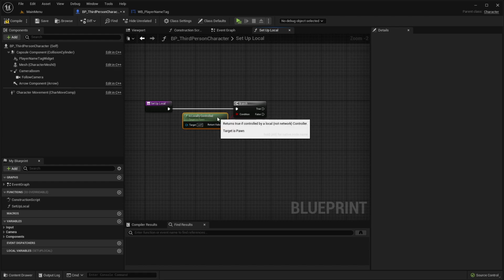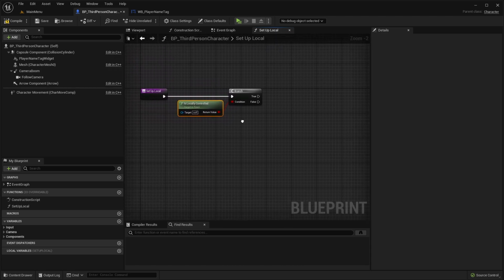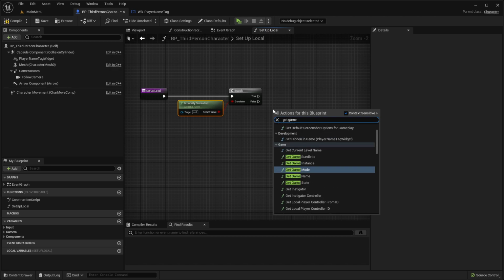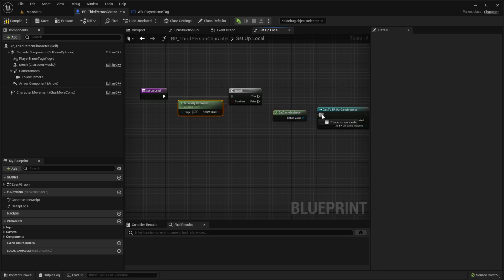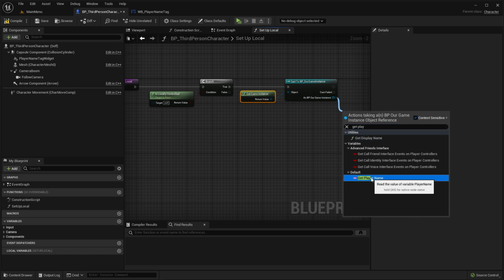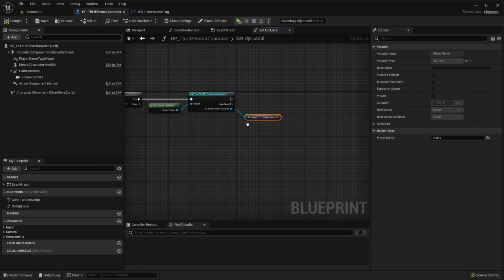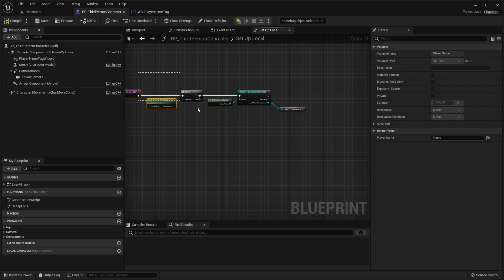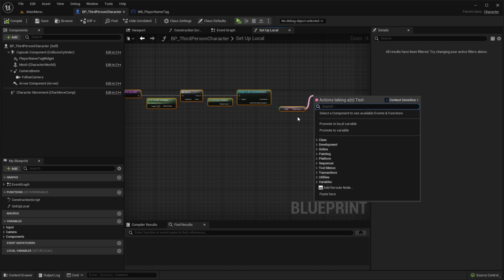So the local player that is controlling this character should at the beginning get the game instance and cast to your custom game instance on true. Then it should get the player name, so actually reading out the player name that the player entered at the beginning in the main menu. And now it's loading the player name locally, and it should now tell the server what the player name is. So the server can then tell all other players what the player name is.